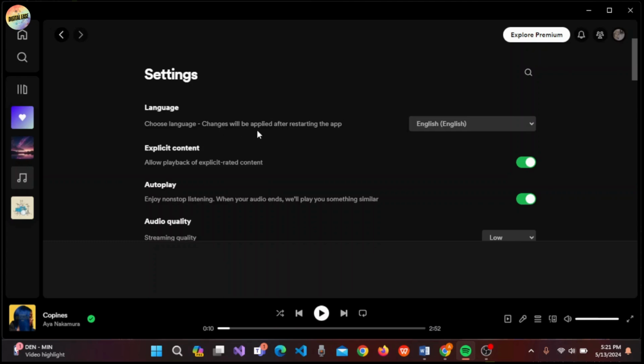The changes will be applied after restarting the app. You must restart the application in order to apply the changes you have made on the Spotify application.